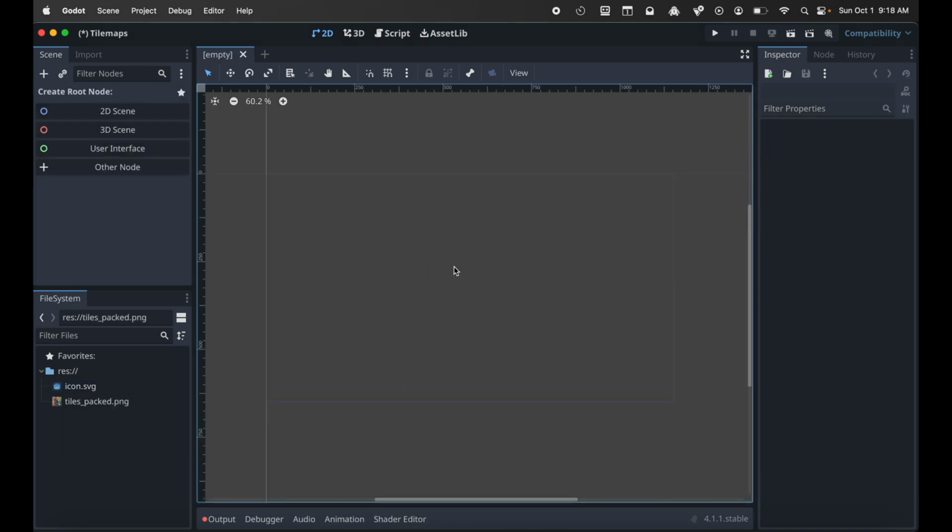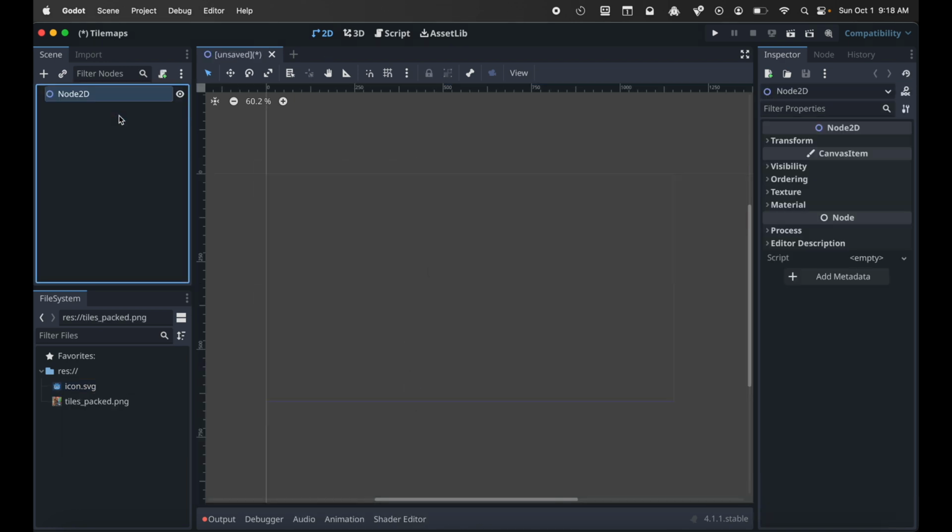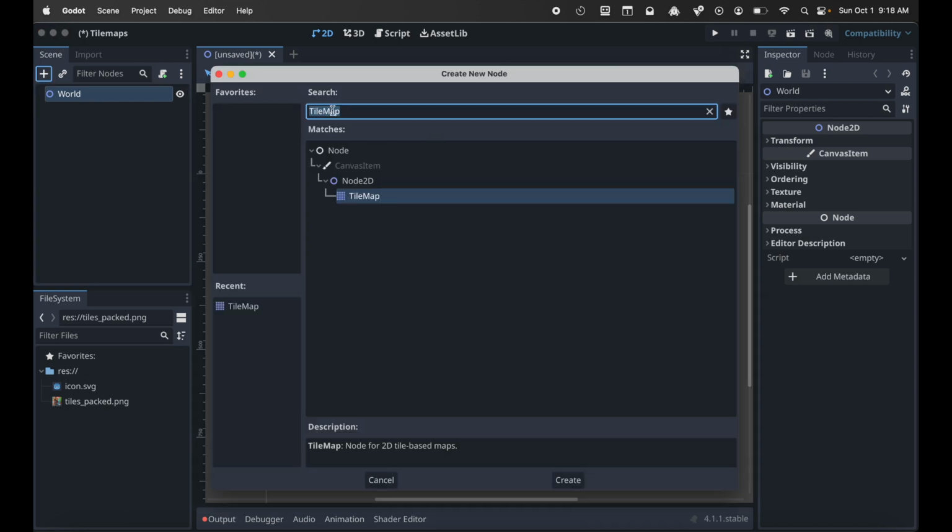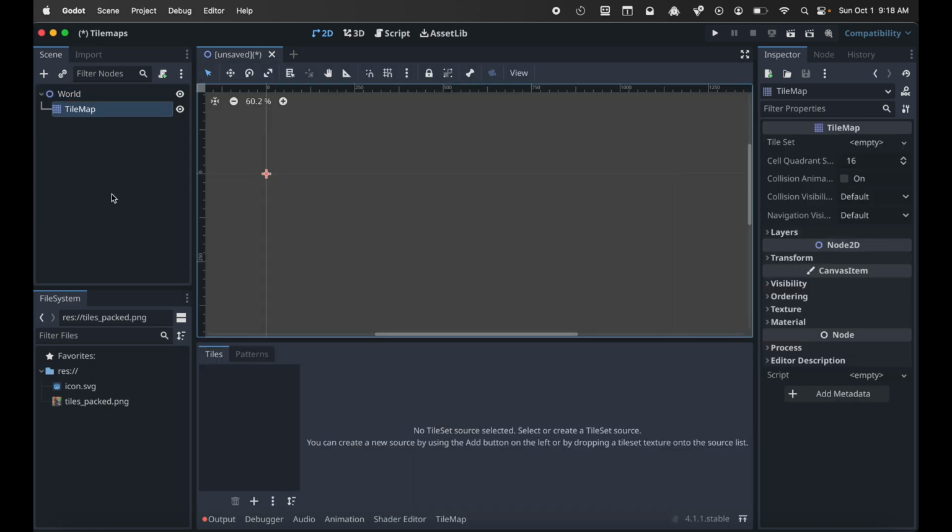I'm going to start with a blank scene. Over here on a 2D node, we're going to add a 2D scene. And I'm going to call it world. You can call it world level, whatever you like. And to my world, I want to come up and search for tile map and add a tile map to it. So I've already imported my tile sheet over here on the left. So use whichever one you want. I'll leave a link in the description to the asset package I'm using.